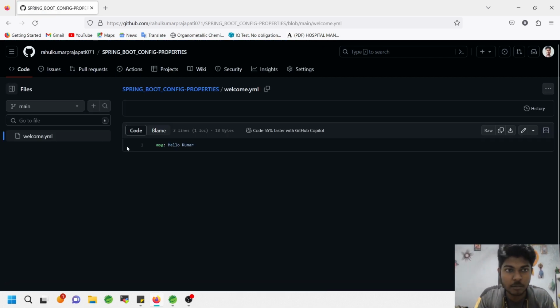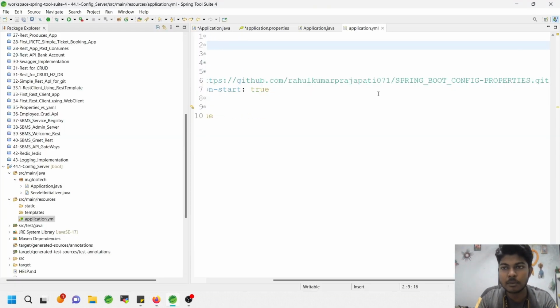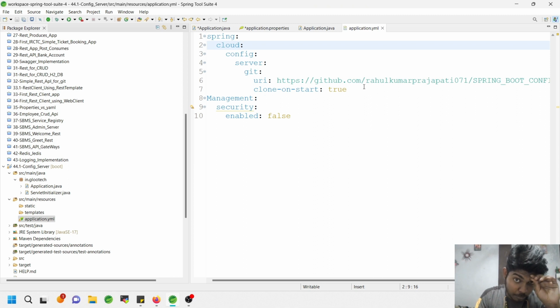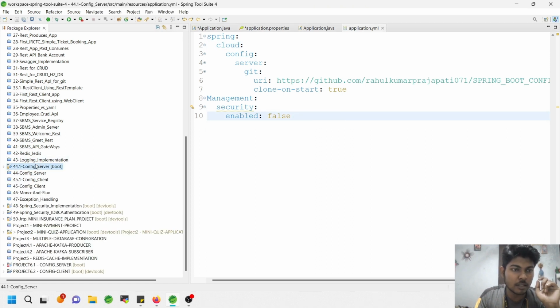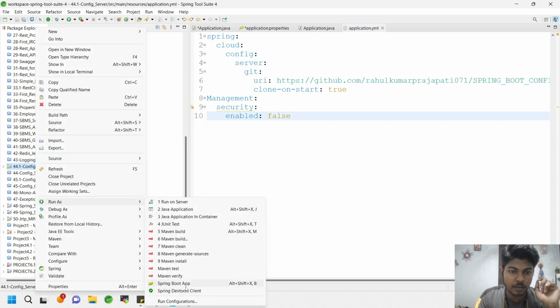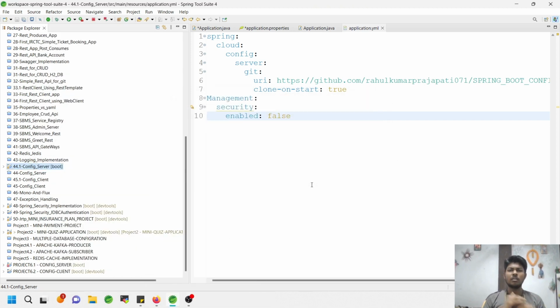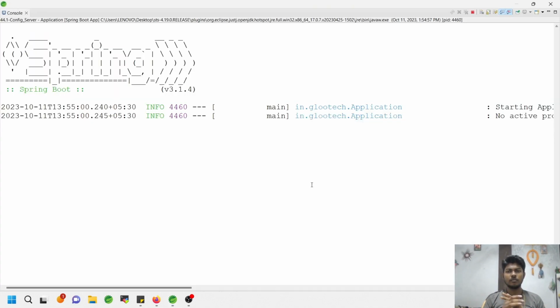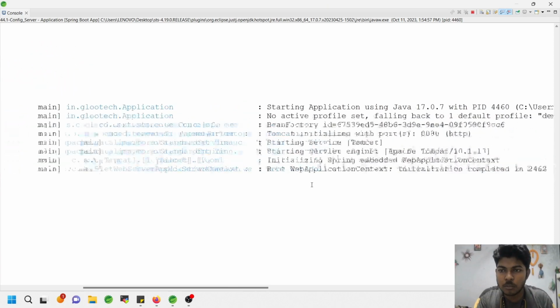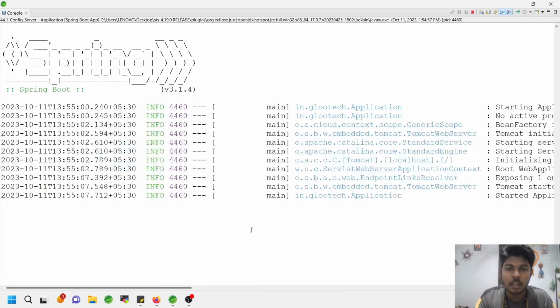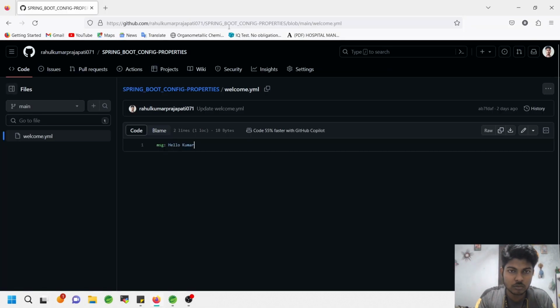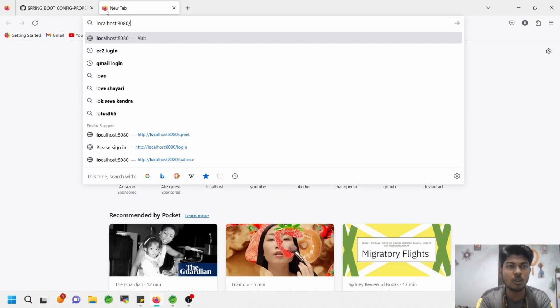Here I have made one file called welcome.yml, and I have put this message. Here I have given the URL of my repository in this configuration file, with clone on start, and here my server is ready. Now I want to run this server so that it is running on port number 8080.